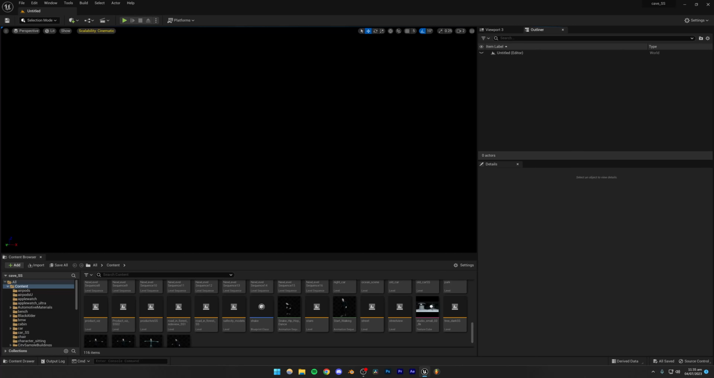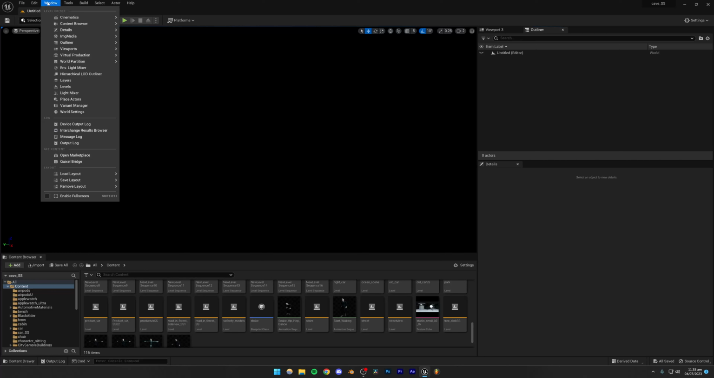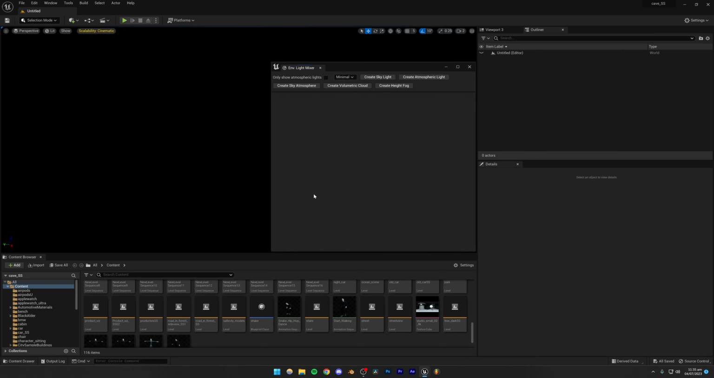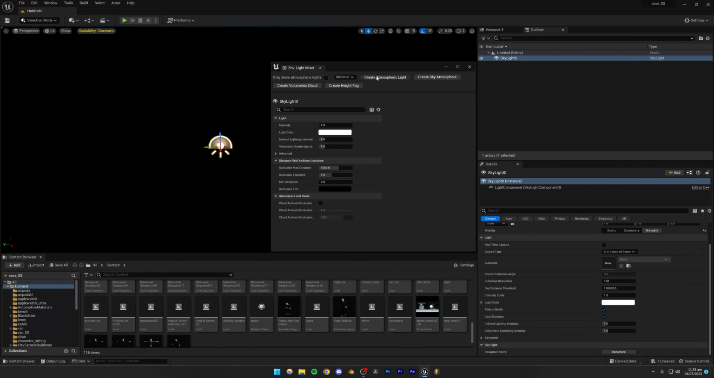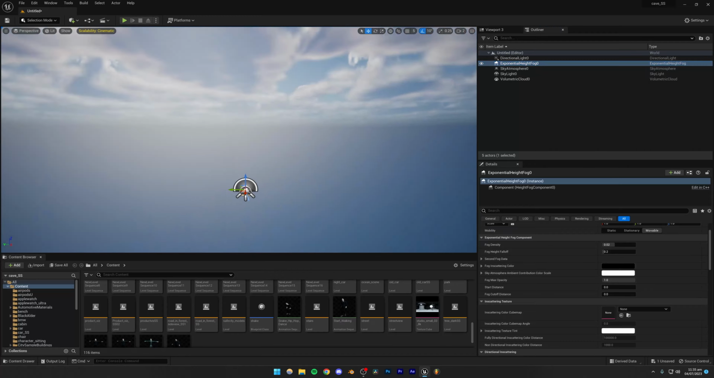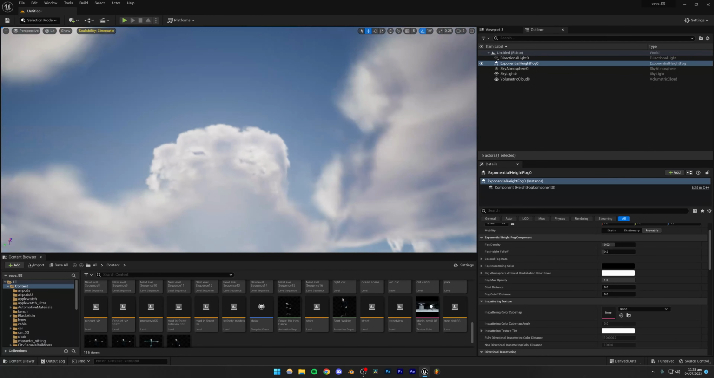You're going to see that right now we don't have anything in our scene, and so that's why our scene is black. And so what I'm going to do is that I'm going to be clicking Window right here, and let's go to the Environment Light Mixer. And this is a tool which we can use to sort of add lighting in our scene. So I'm just going to be setting a very basic lighting setup, and we are going to be tweaking this later on. But for now, we're just going to create a skylight, atmospheric light, sky atmosphere, volumetric cloud, and height fog. So now you're going to see that we have some clouds, we have a sun.